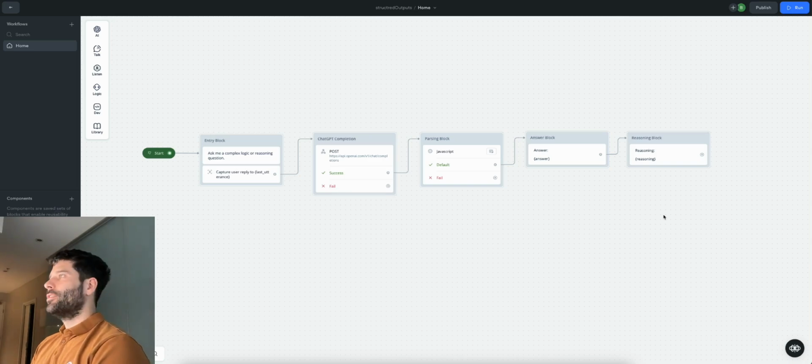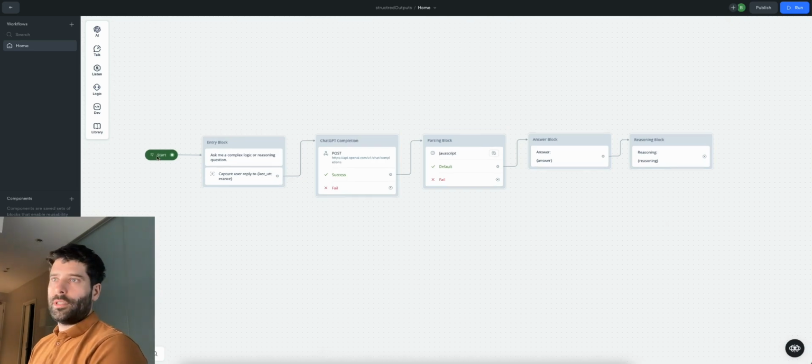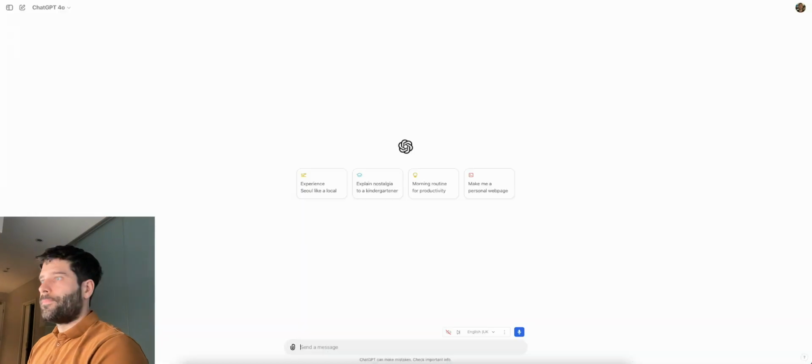Hello legends. So in this video, I'm going to show you how you can get OpenAI's new structured outputs in Voiceflow. So let me just demo what this is.